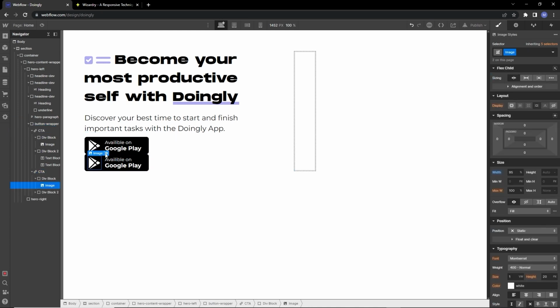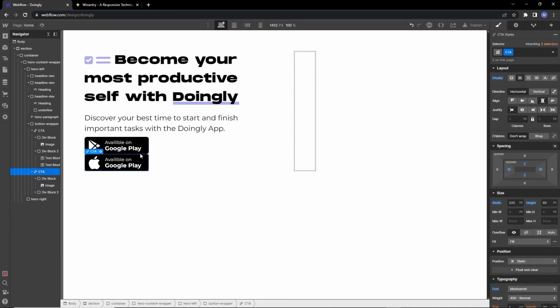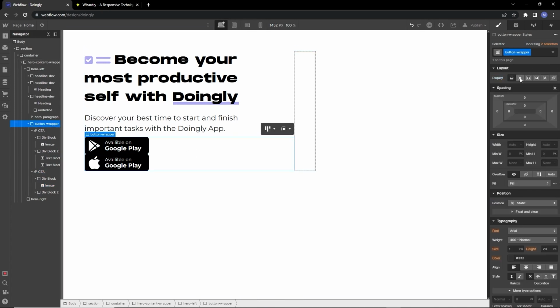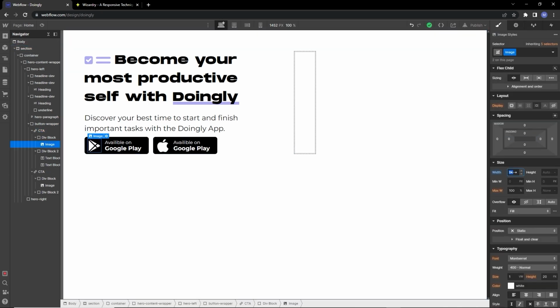For the second button, we will just copy and paste this button. So you can change the icon from here. We'll make it horizontal first. I want to add some margin for the space here. This button will be for the App Store.